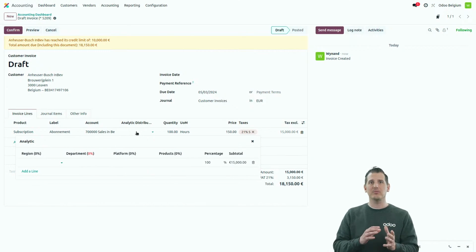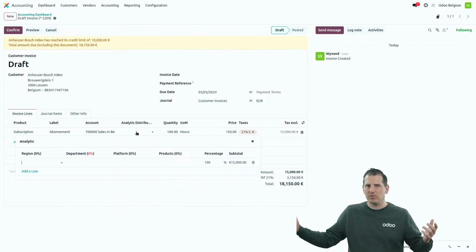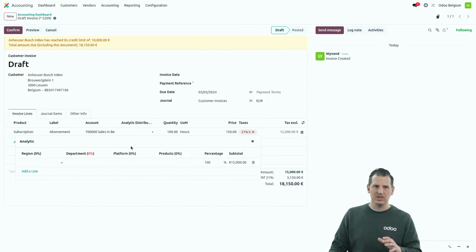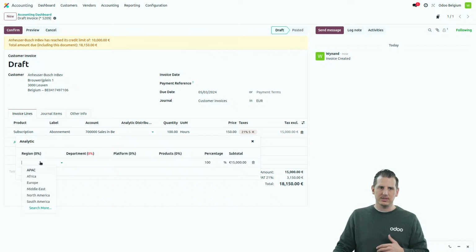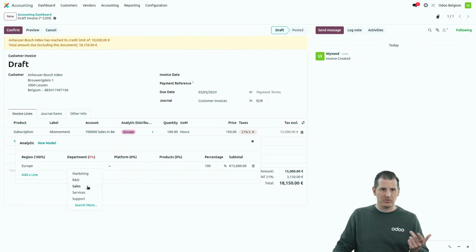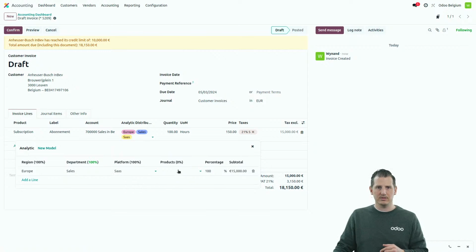It's exactly the right moment to talk a little bit about the analytic distribution possibilities within Odoo. We have different dimensions possible. Basically, there is no limit in terms of number of dimensions. I only activated 4 of them over here. I took the example of Odoo. So let's fill in and see how we can analytically divide this invoice. So it's for the region Europe. For my department, it's of course the sales department. For the platform, well, it was for an Odoo online subscription.